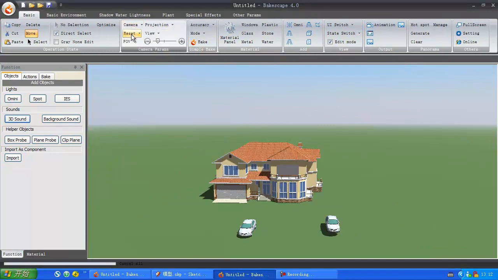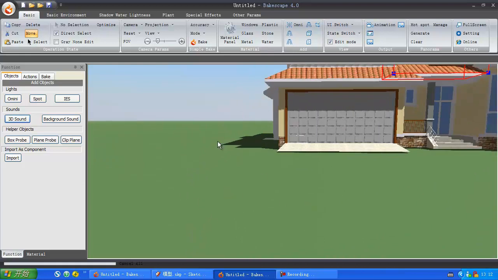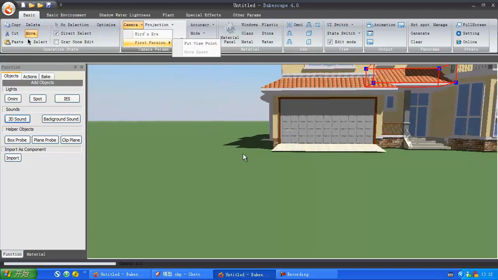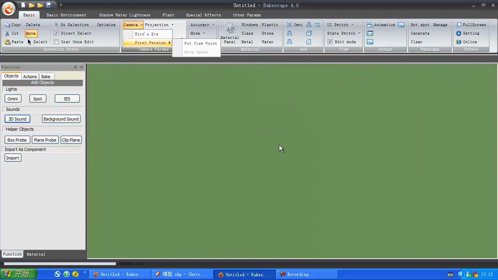Now let's have a look at the camera parameters panel. There are two kinds of cameras, bird's eye and first person. In the first person mode, we can put a viewpoint which we can control by the mouse and move by pressing the A, S, D, W keys, which is like in the CS game. We can also use Q and E to adjust the height of the viewpoint.